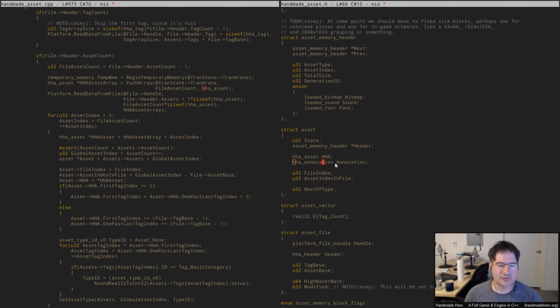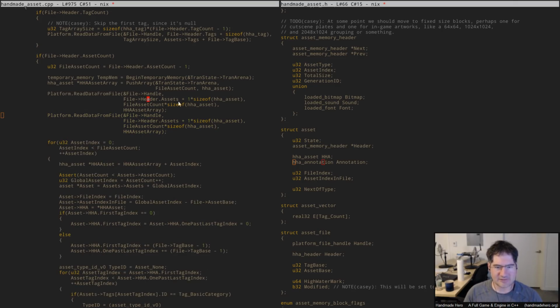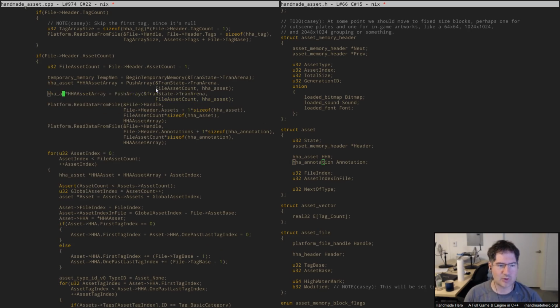Okay, so how are we going to do that? Well, right here where we do platform data read file, we read the asset array, and it's really easy for us to just load the annotation array, right? It's literally just a case of changing from loading one place to loading another, and changing from loading one struct to loading another. That's the entirety of it. And so all we really need is a place to put it temporarily. Since we already have temporary memory, it's free for us to do this. We can just push on another temporary array, and we can read it in.